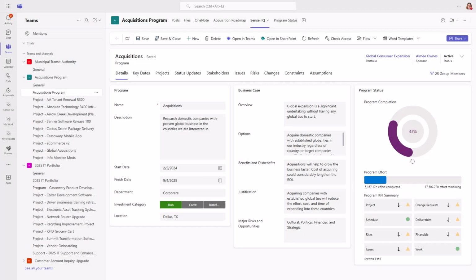You can also manage a portfolio or a program of projects. This allows you to focus on the work that matters to you.